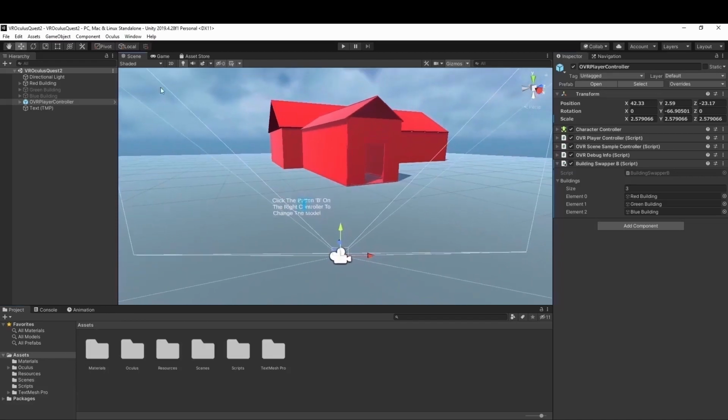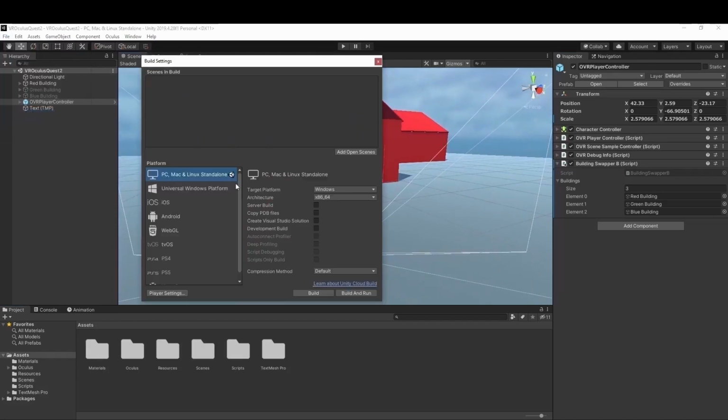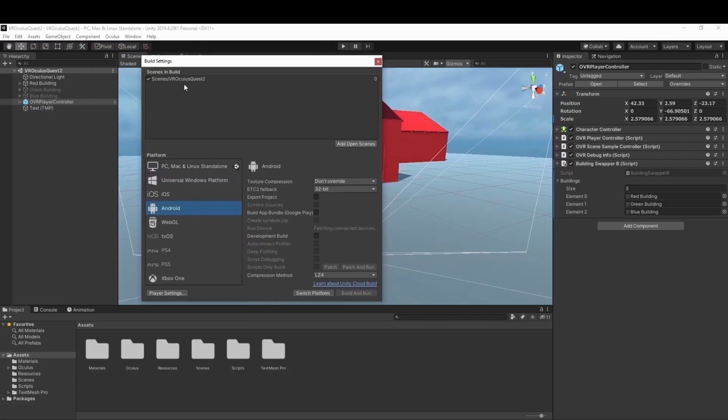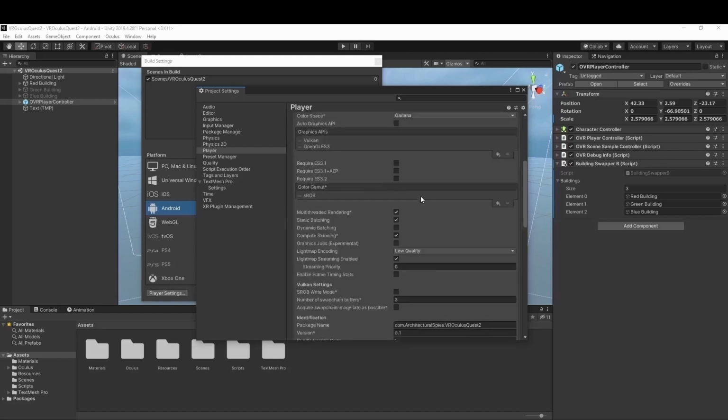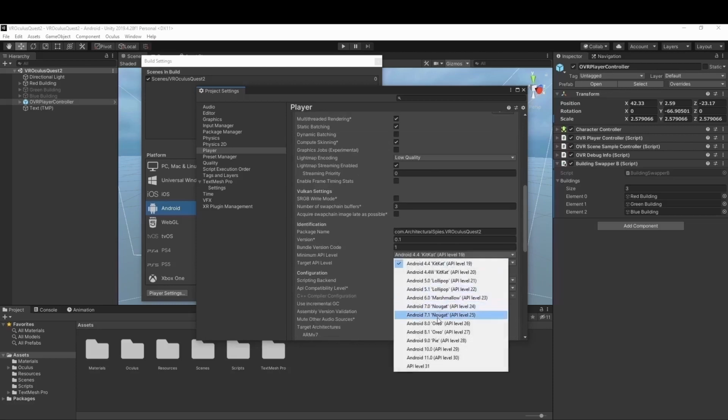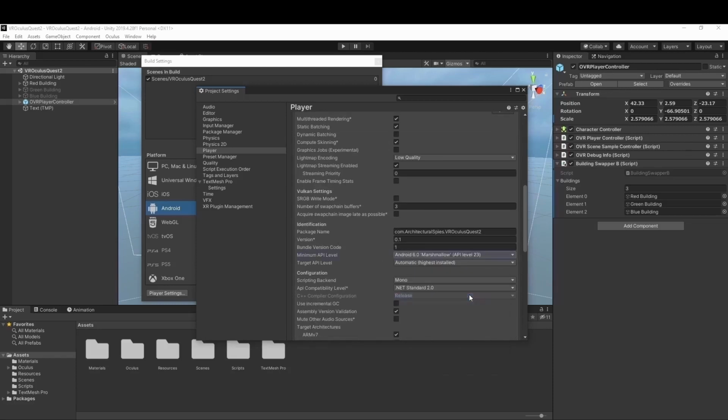Since we built an application for Oculus Quest 2, we need to change the platform to Android, and don't forget to add the scene. If you don't have the Android platform enabled, you should add it as a module from Unity Hub. In the player settings, we can change the company name and the product name too, but the one thing that is required from the other settings for building an Oculus Quest 2 application is the minimum API level that should be minimum level 23.